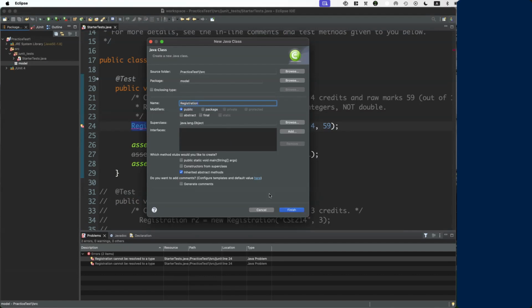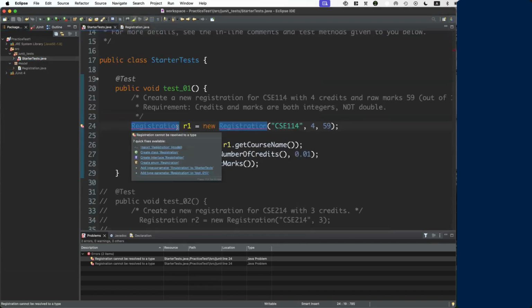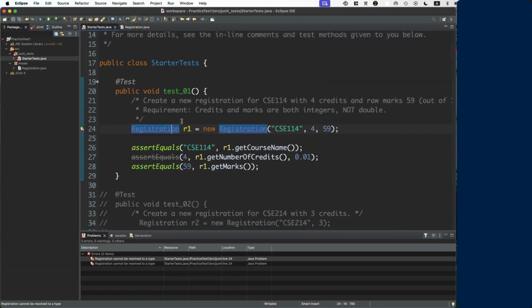All right. And of course, no main method. Don't choose any main method for any of the classes you create in model. All right, finish. And I'm hoping you'll remember, you can see now the error hasn't been fixed yet because we haven't imported the class yet.